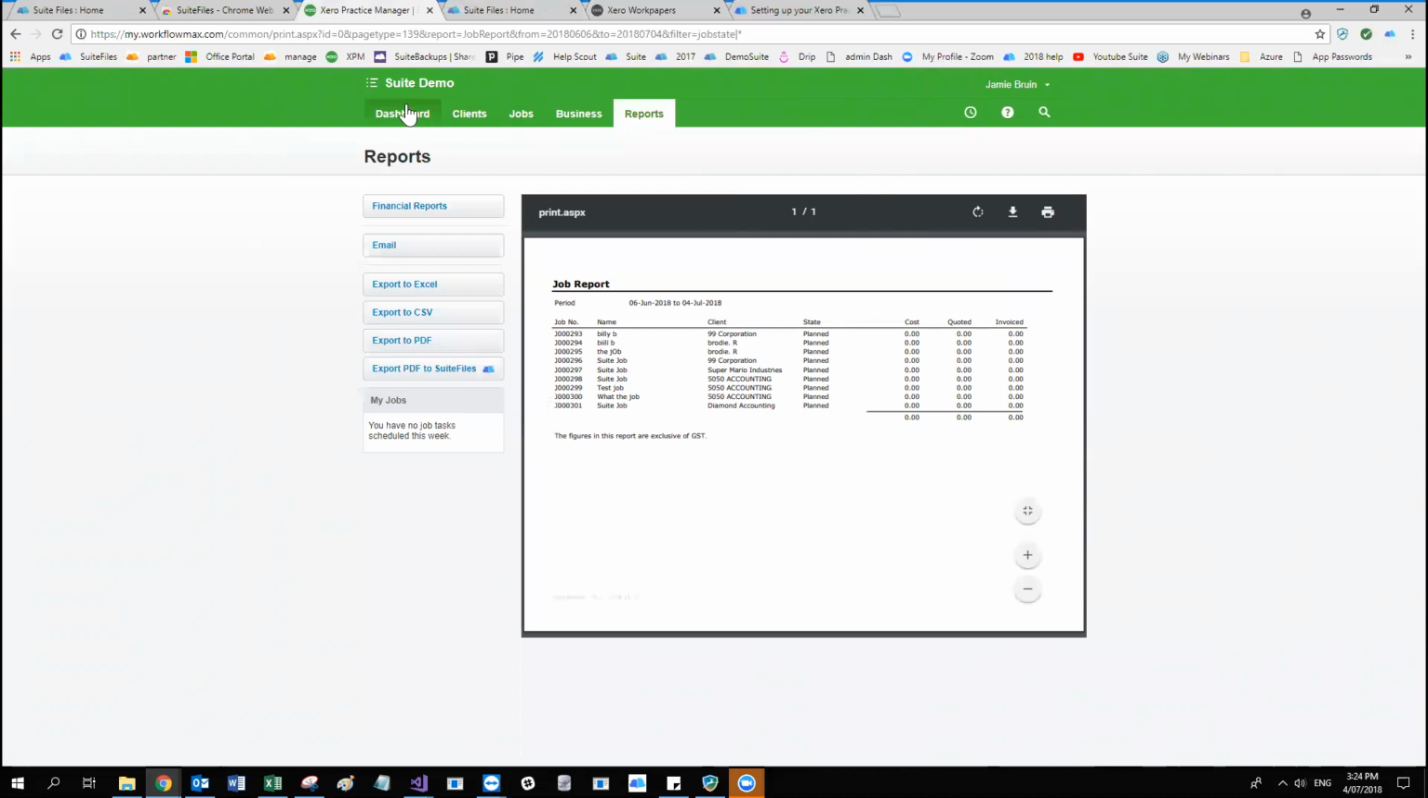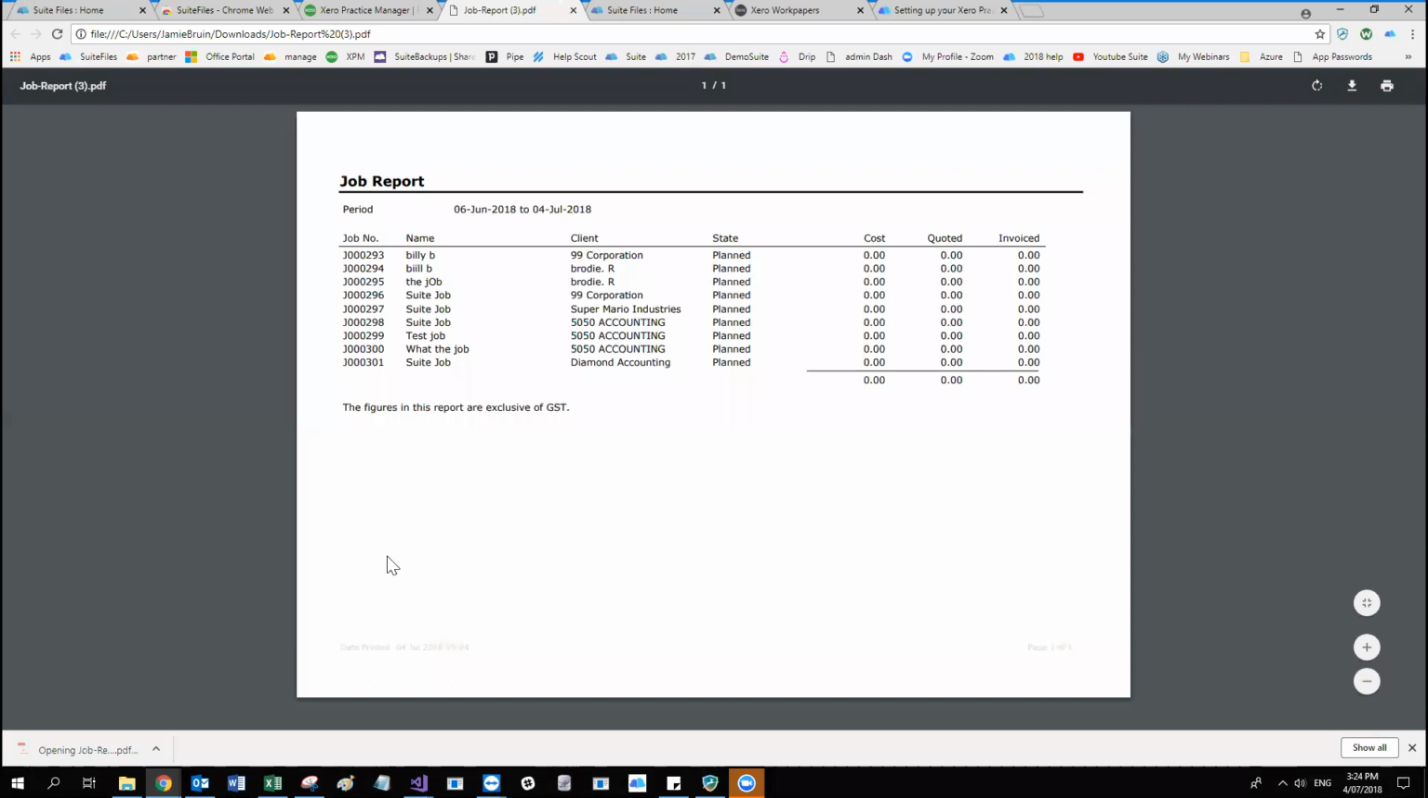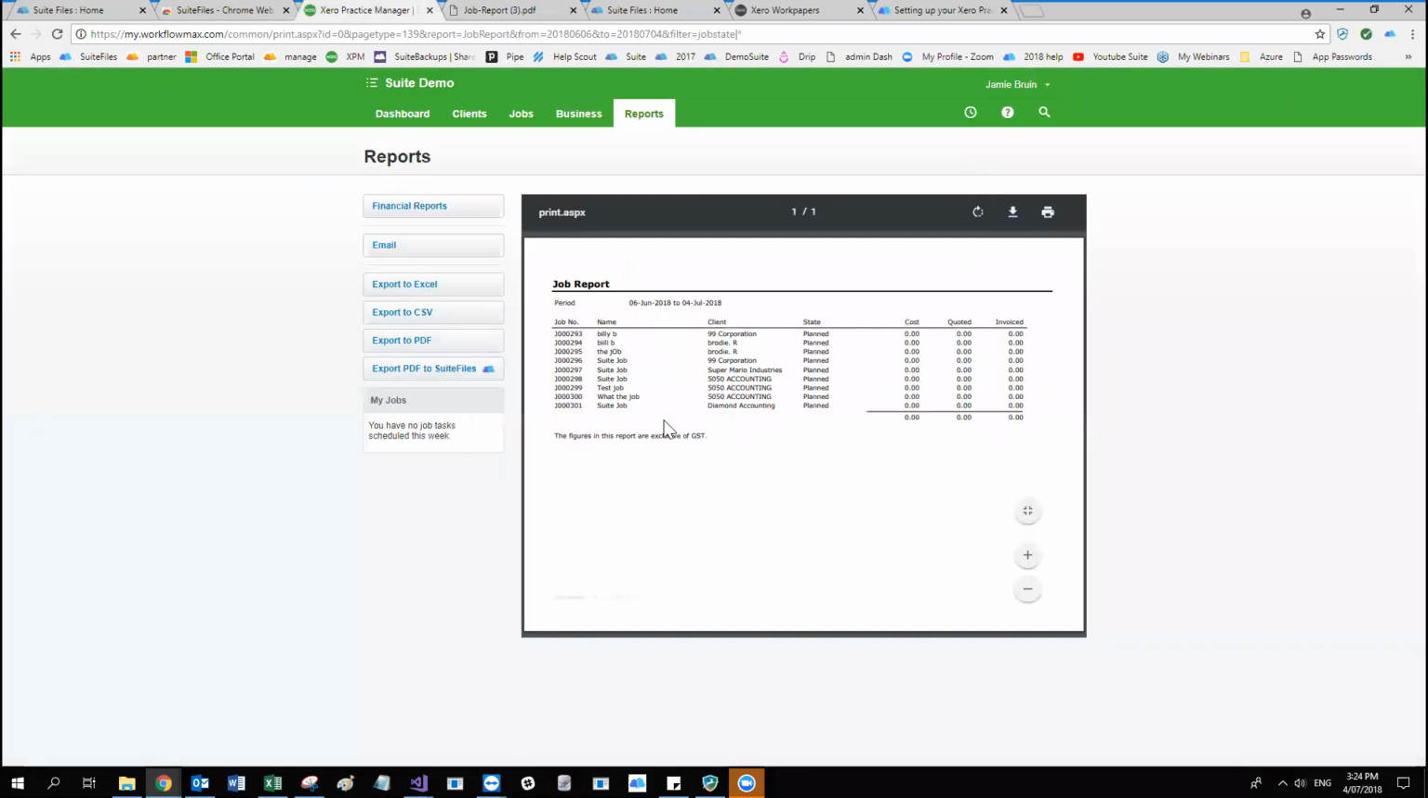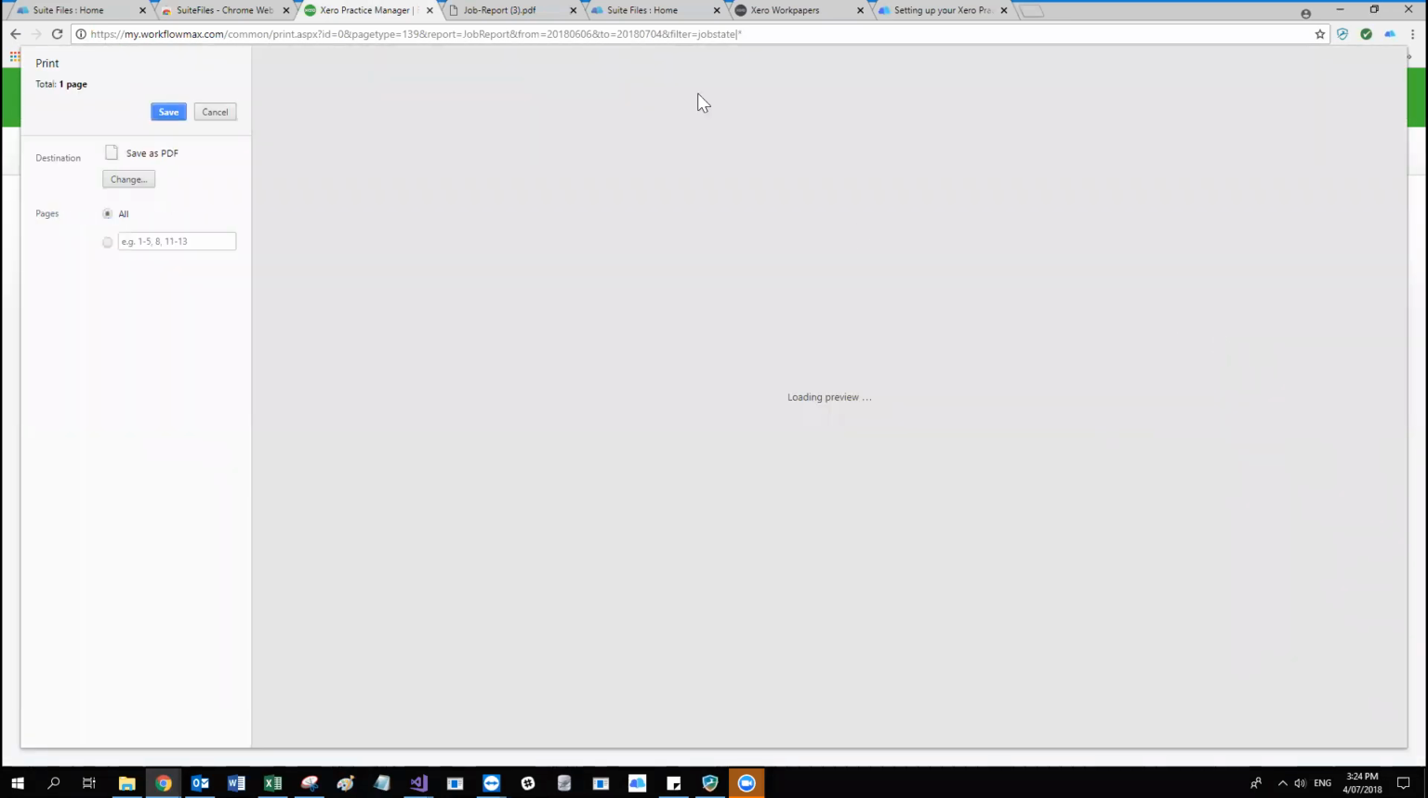Now, let's say you don't have that option available. I can't think off the top of my head a way to purposely make that happen, but let's just say we don't have that option. We're in some other part of Xero, and there's no export to SuiteFiles button. What you can do instead is export it just as a PDF. And then if you open up that PDF in the browser, you can actually do it from here even. You can just click on the print button.